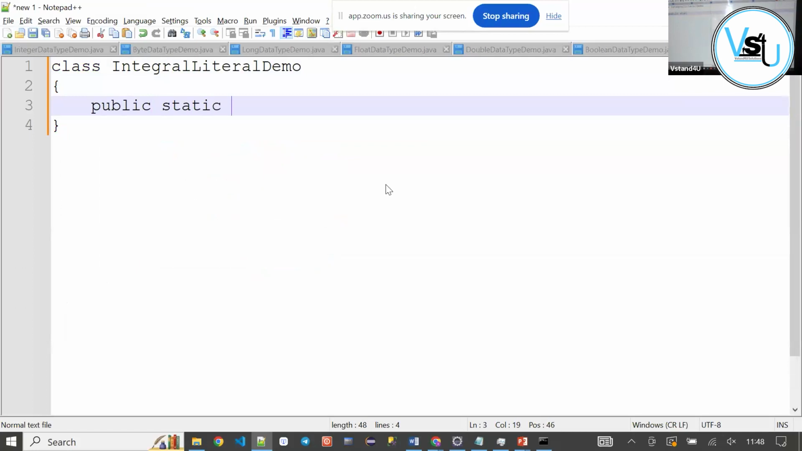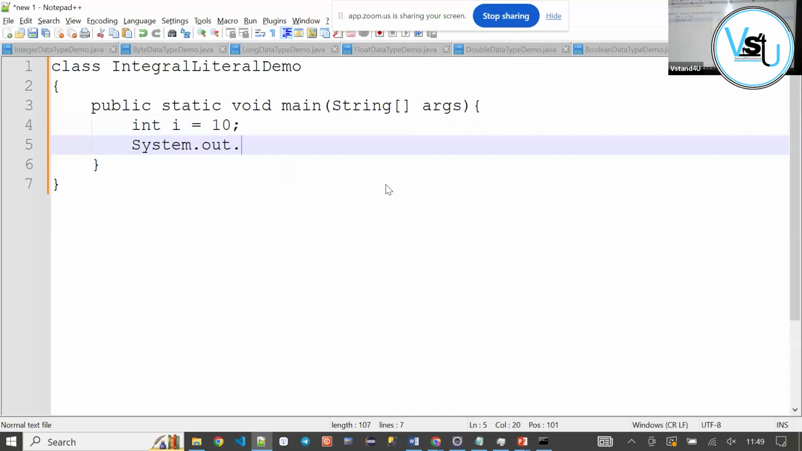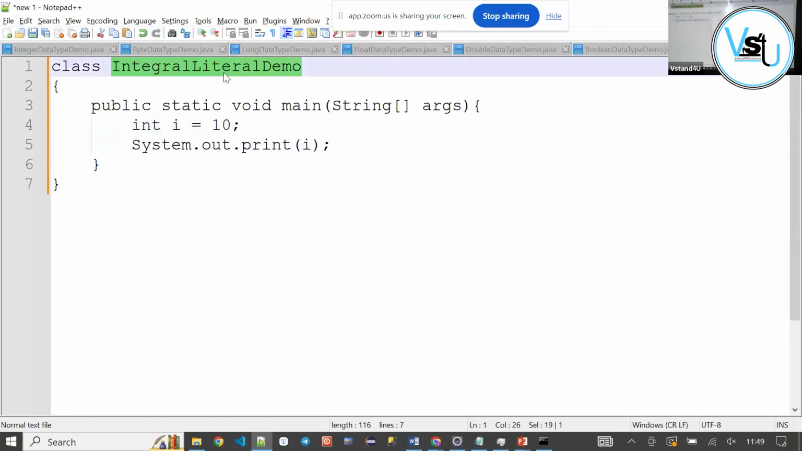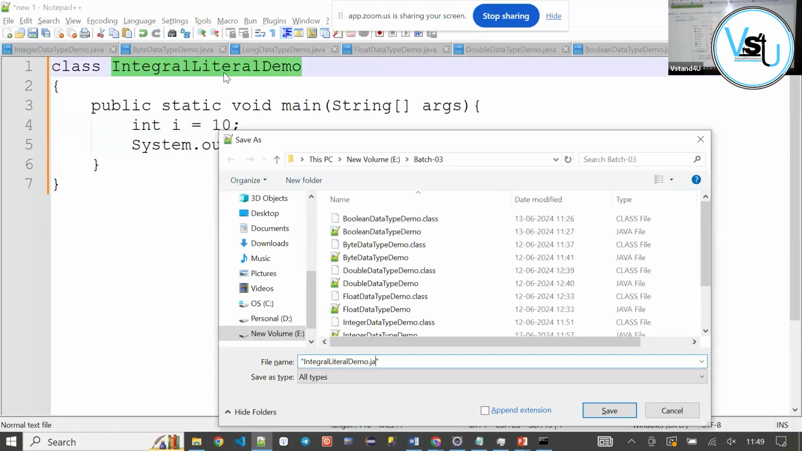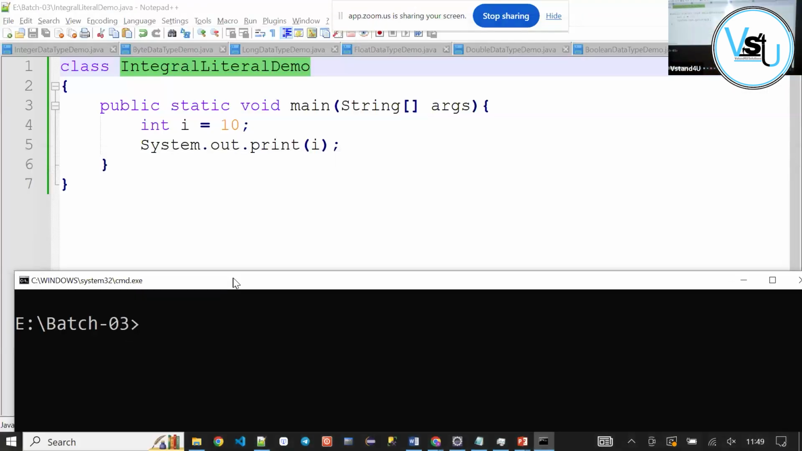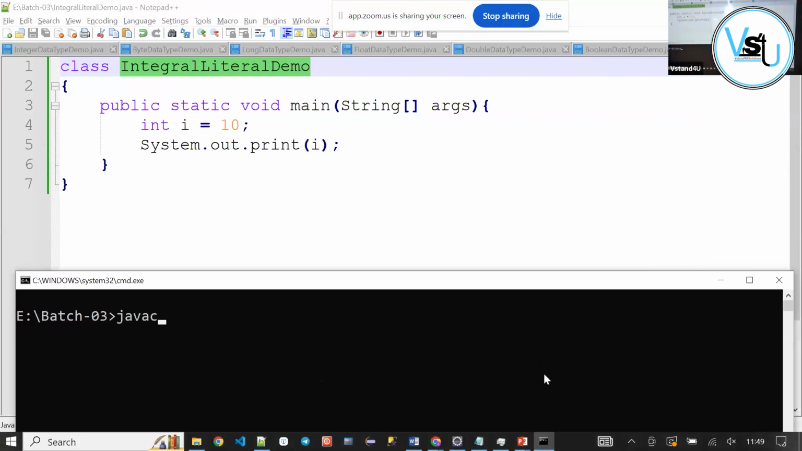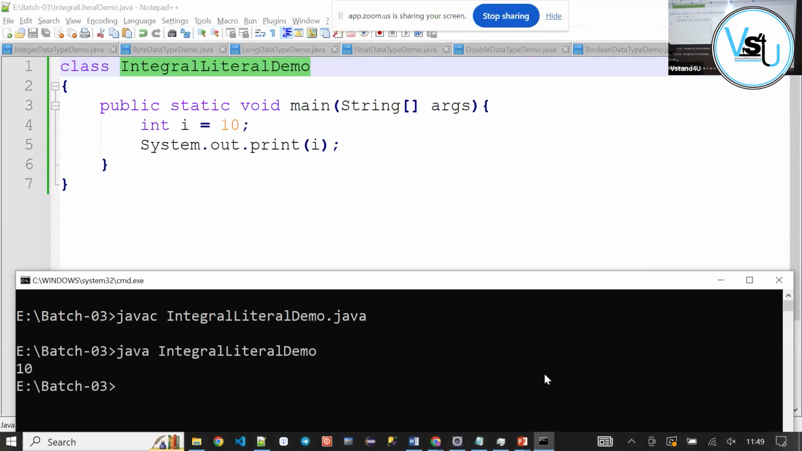Integral literal demo. Public static void main, String array of args. Inside this, what is the first thing we wrote? int i is equal to 10. Then System.out.print of i. Let me save this code as dot java. Where is the command prompt? Let me clear the screen. I hope this is visible to you. When I run javac IntegralDemo.java, compilation is successful. When I execute, it works fine. No problem. This is very well known to us.